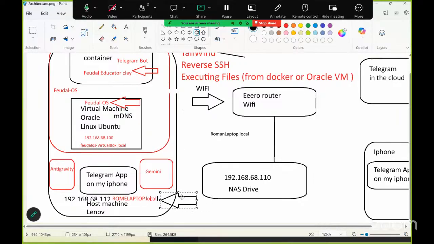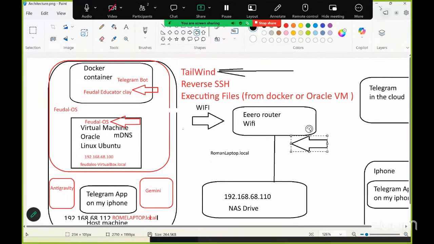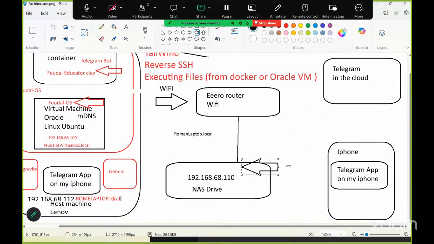So what you're looking at over here is my computer, the host operating system, my laptop, that's local, and it's running on a host machine. My host machine is a Lenovo and has an IP address. It has an app called Telegram, and it has Gemini and Anti-Gravity. I also have a NAS drive and a Wi-Fi router, and that's the setup.